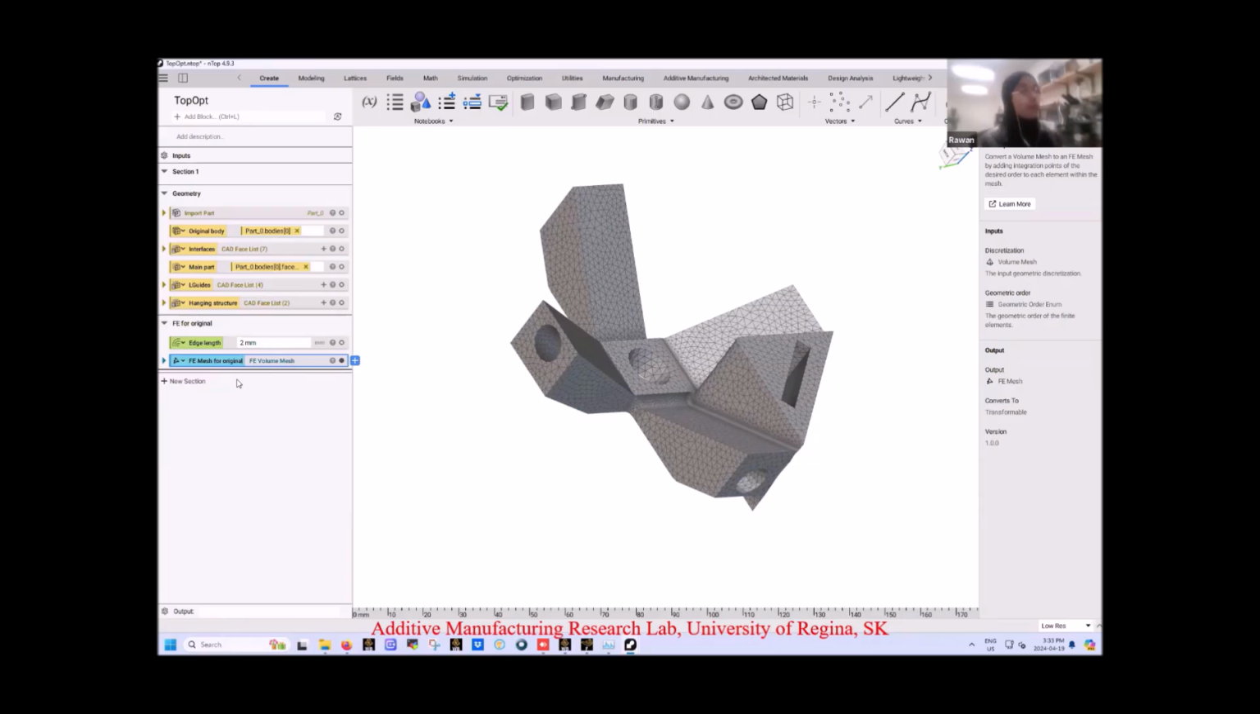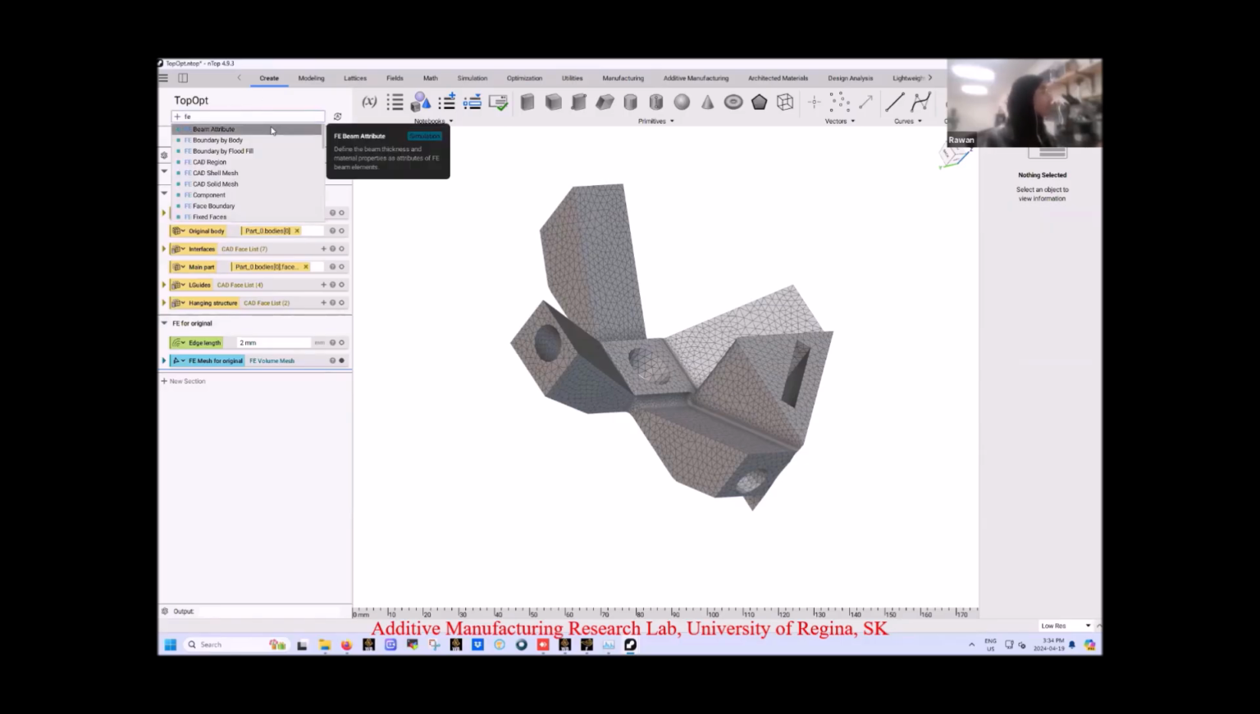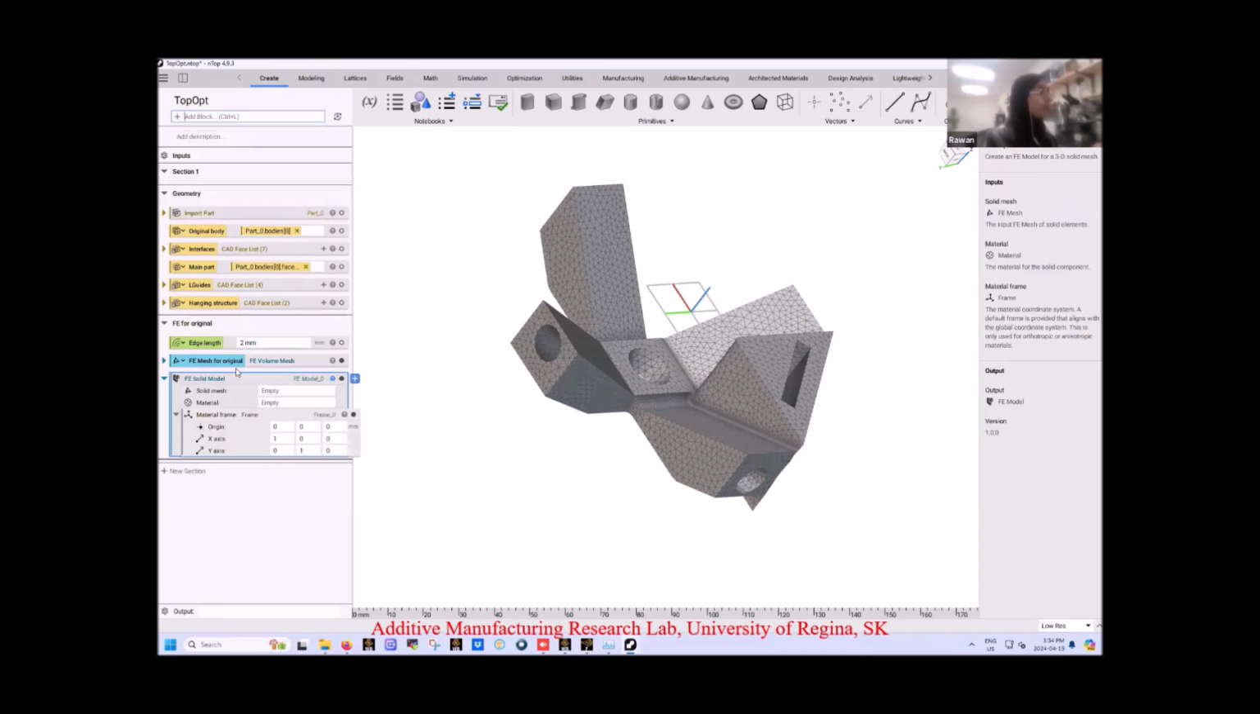And why am I specifying "for original" or "top opt"? Because after we have our top opt, we will have to go through a static analysis where we will need to do an FE mesh and FE model for the topology optimized design also. Now, as a next step, to transfer our FE mesh into an FE model, we need the FE solid model block here.